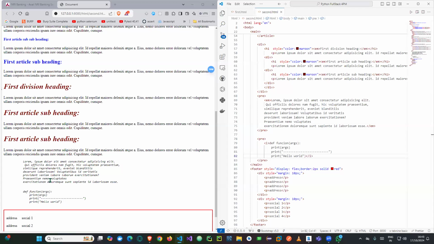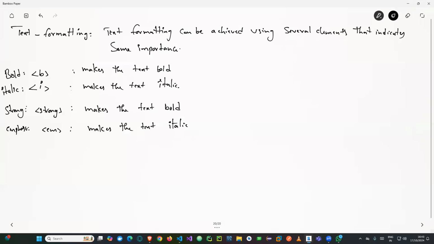So these also become italic and emphasized. You may get a question, right? If there is already bold, why strong? And if there is already italic, why emphasis? In any web page or website, we can make any words or sentences bold or italic because of their importance. It has some important meaning, so we can make that bold or italic.